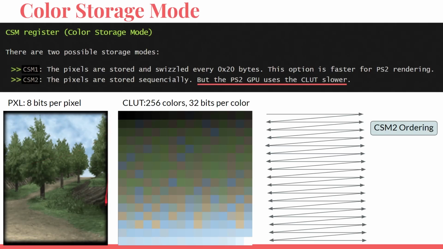Say we had this image right here, this TIM2 image, and it's 8 bits per pixel. So it has 256 colors in its CLUT, and there's 32 bits per color. Now we might expect that the color palette is stored sequentially. That is, for this example, it would be stored starting at top left, going across, and so on in the sequential order that we're used to. But that's not necessarily the case on PS2. In fact, it will almost always not be the case.